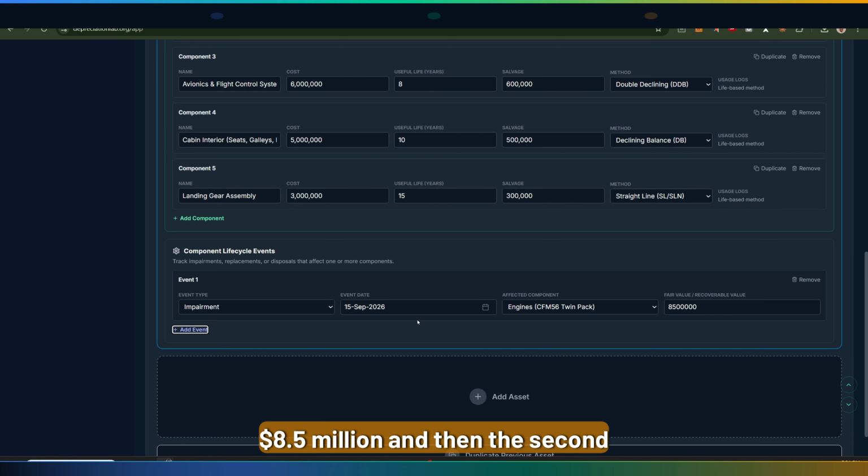And then the second event. So the reason behind in this scenario is an airworthiness directive from FAA plus the launch of LEAP 1B engine on a newer 737 MAX aircraft crashes used CFM56 market. We assess impairment and recoverable value of 8.5 million. So this is how the real world scenario will turn out to be, and reason for this impairment for this component.